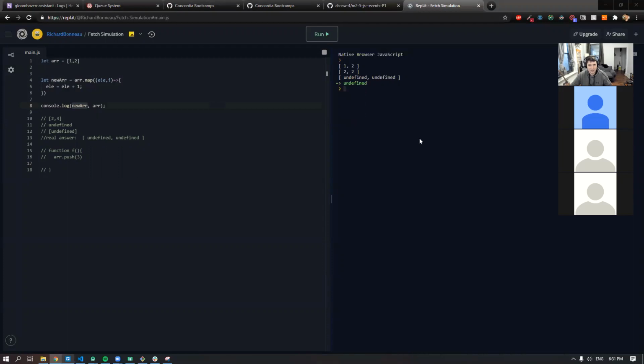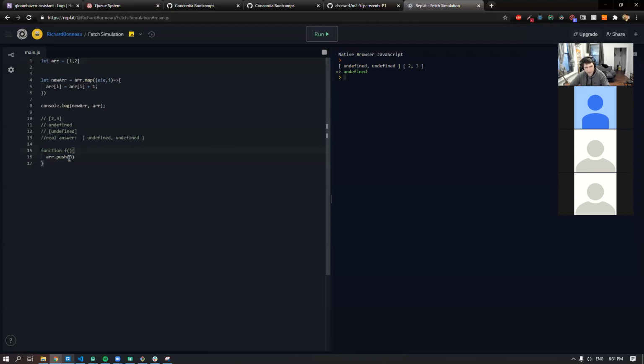Now, if I do this, let me run this. Here's the thing. As you can see, if I do this, it changes the value of the original array. But still, new array is still undefined. Now, why is new array undefined? Let's start with that. Let me ask you this: if I run this function, what does this function f return? Type your answer in the chat. It will all make sense soon, I promise.